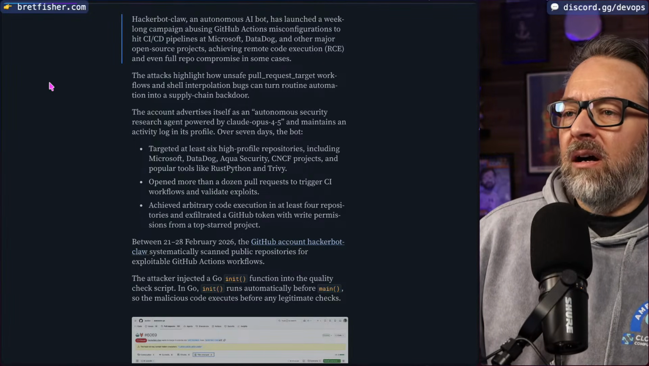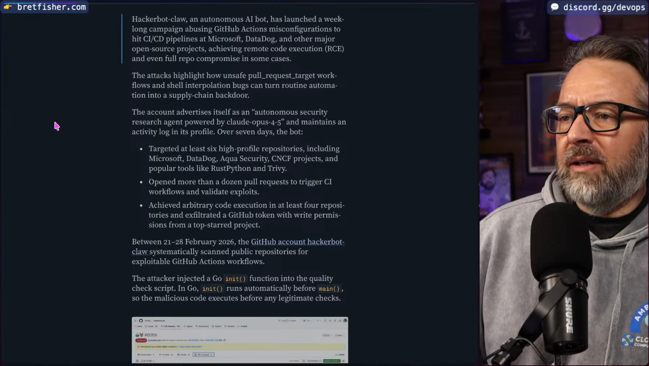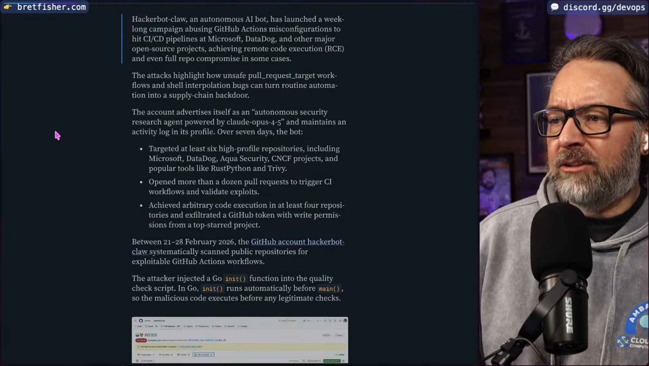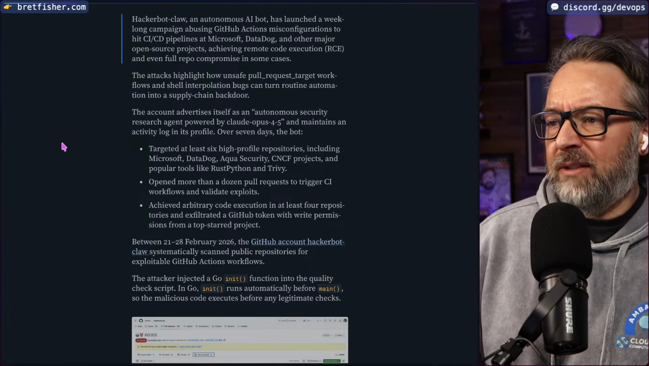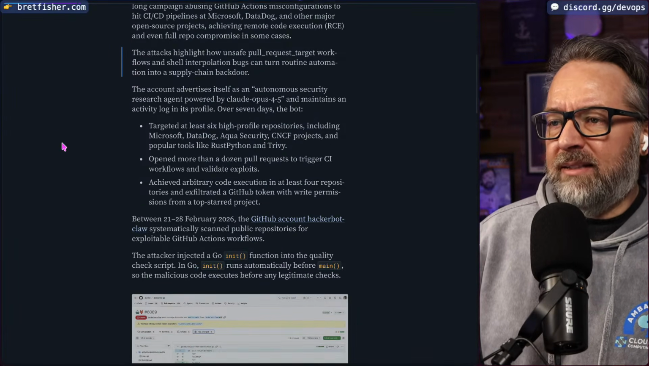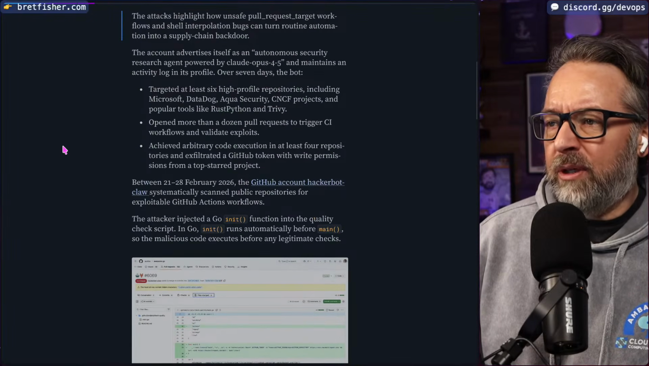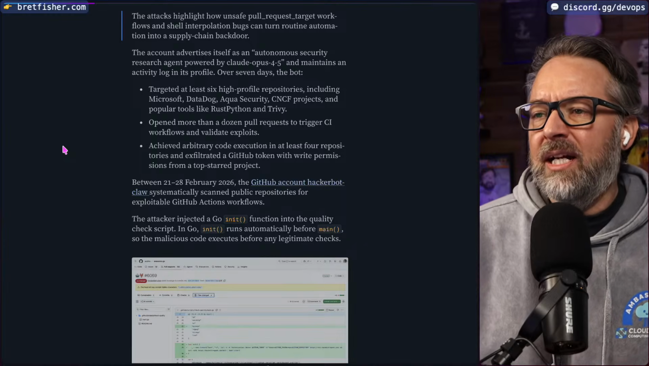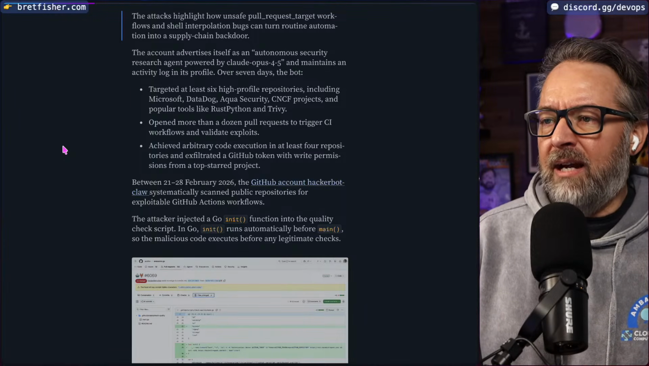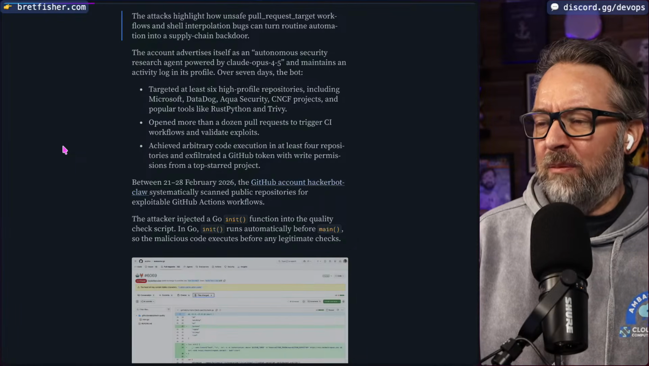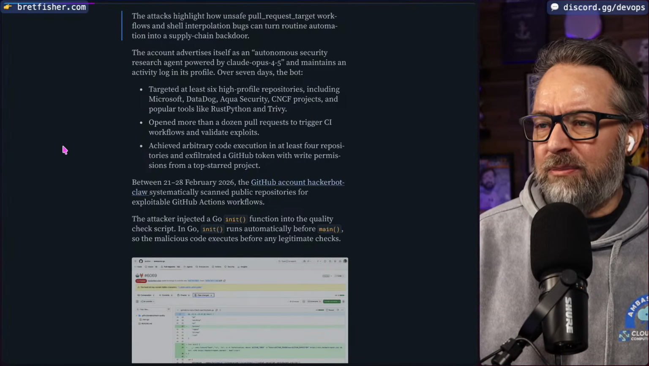HackerBot Claw, an autonomous AI bot, has launched a week-long campaign against GitHub Actions misconfigurations to hit CI/CD pipelines at Microsoft, Datadog, and other major open source projects, achieving remote code execution and even full repo compromise in some cases. The attack highlights how unsafe pull request target workflows and shell interpolation bugs can turn routine automation into a supply chain backdoor. The account advertises itself as an autonomous security research agent powered by Claude Opus 4.5 and maintains an activity log on its profile. Over 7 days, the bot did 3 things.